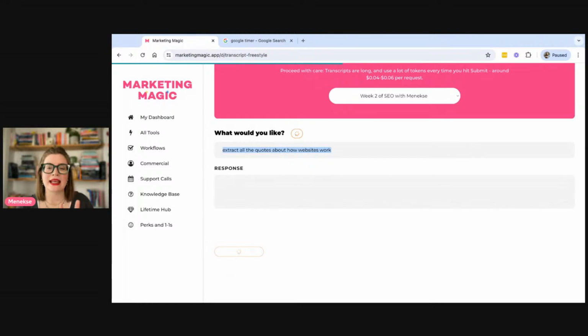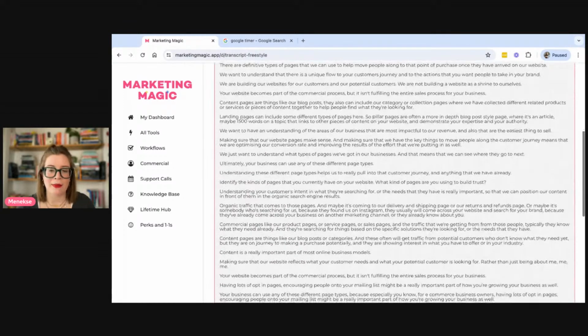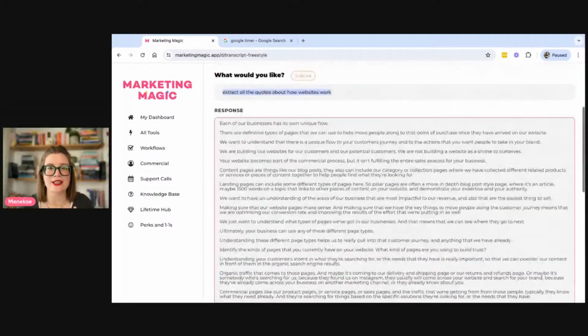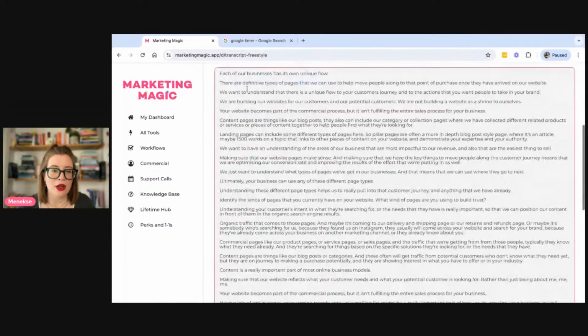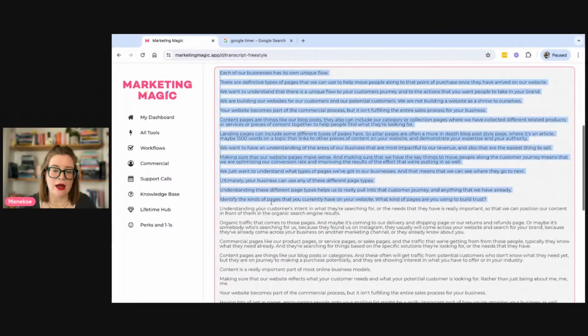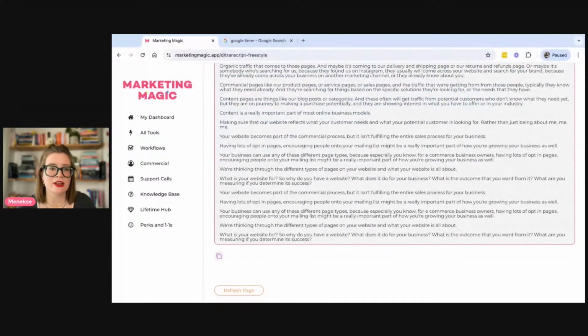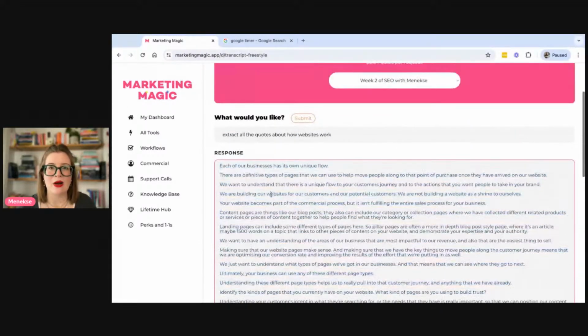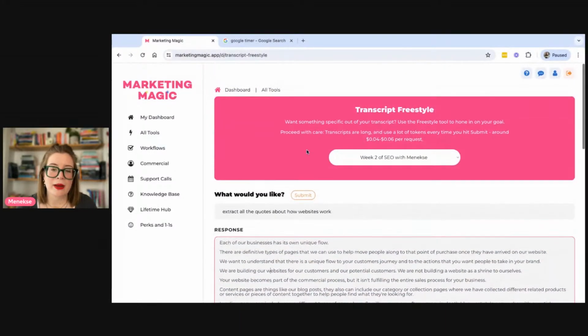But this one does take a tiny little bit longer, just because obviously it is going back through and pulling out all of this good information about that. So this is all of the times that I've mentioned in that transcript anything to do with how websites work. So super handy just for pulling out that information without having to go back over and look at your old automated transcripts, because I don't know about you, but I never do that. So that is transcript freestyle.